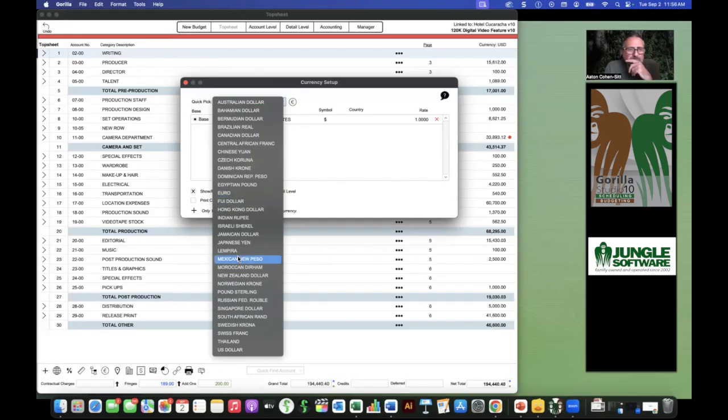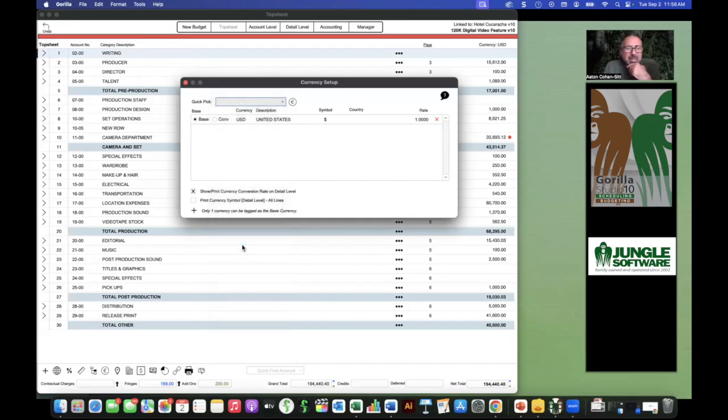But yen. Okay, let's use yen. I was in Japan last year. I forgot what the ratio was. But anyway, let's say yen. Okay. So I now have the Japanese yen as a currency. However, notice up here it says base is United States, right? So you want to set up your currency pretty much before you create your budget.